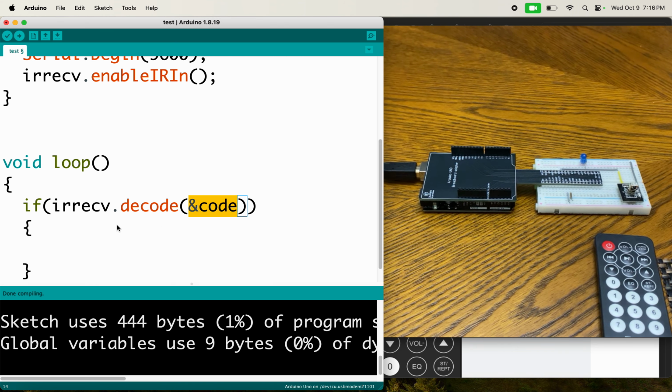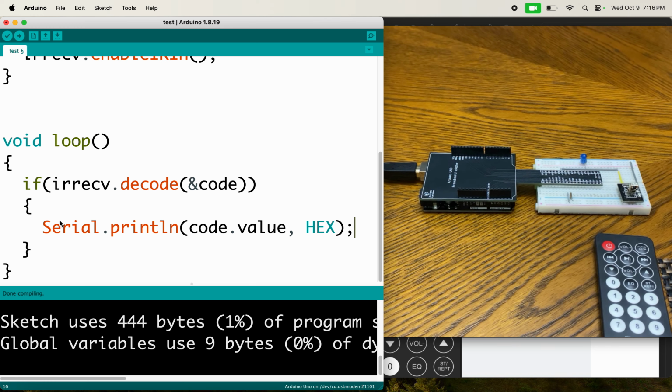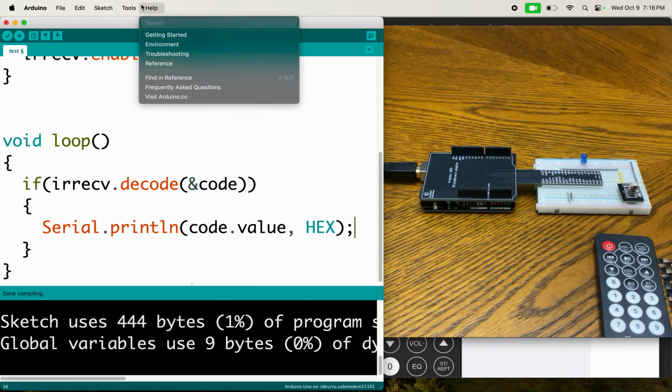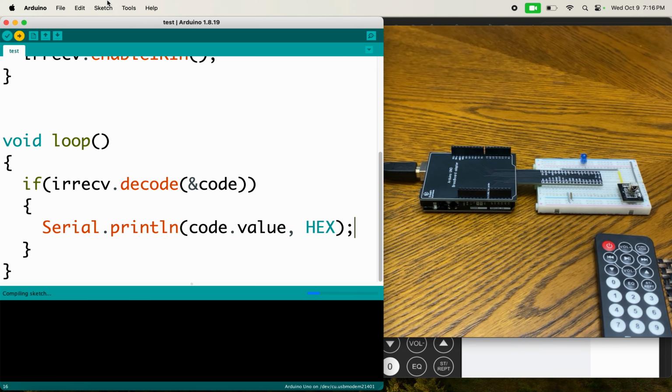First, we're gonna try to see what we're receiving. So let's do Serial.print, to see in our serial console, code.value, because that's where the data is being saved, and then in hex format, so that we can visualize it instead of zeros and ones, which is gonna be a pain. Hex code is gonna help us with this. So let's select our port and give it a try.